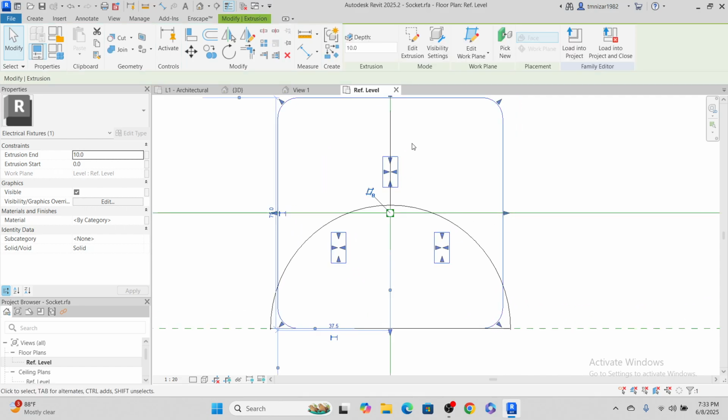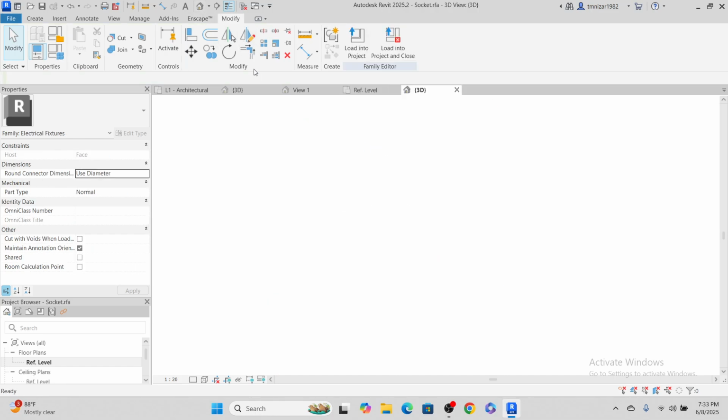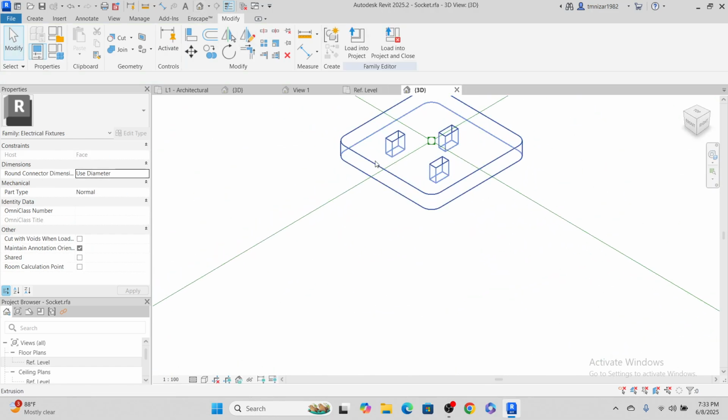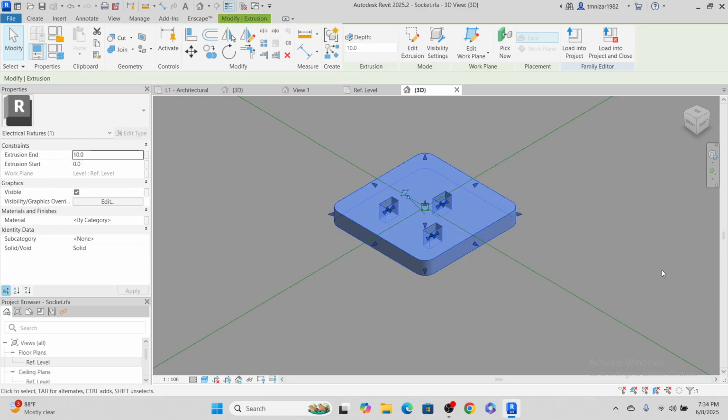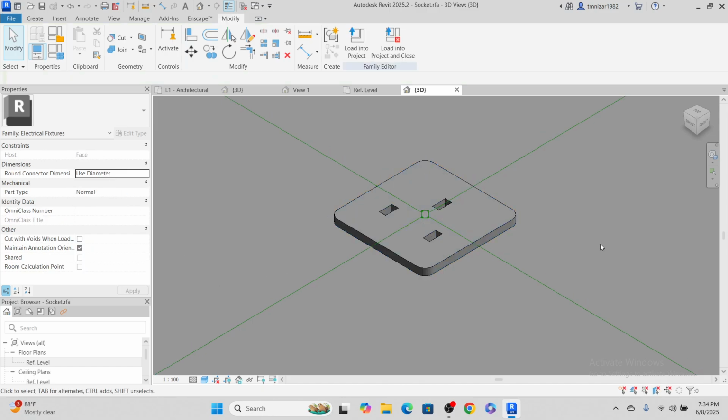Now finish. So if you go to the 3D view, you will see something like this. If you want to control the plate size, you can go with the 5, you can go with the 5 if you want, because normally it's small amount of the plate will be outside.